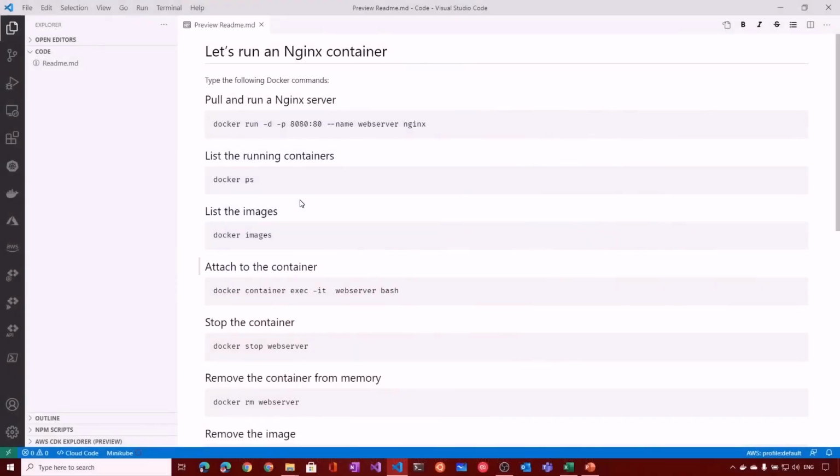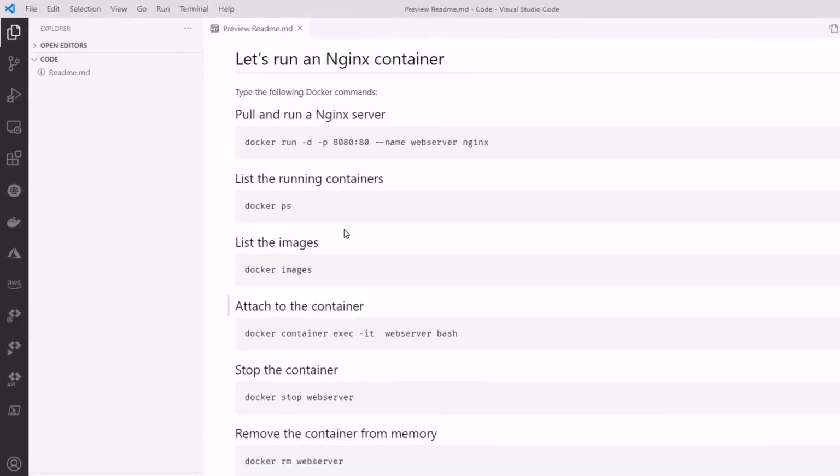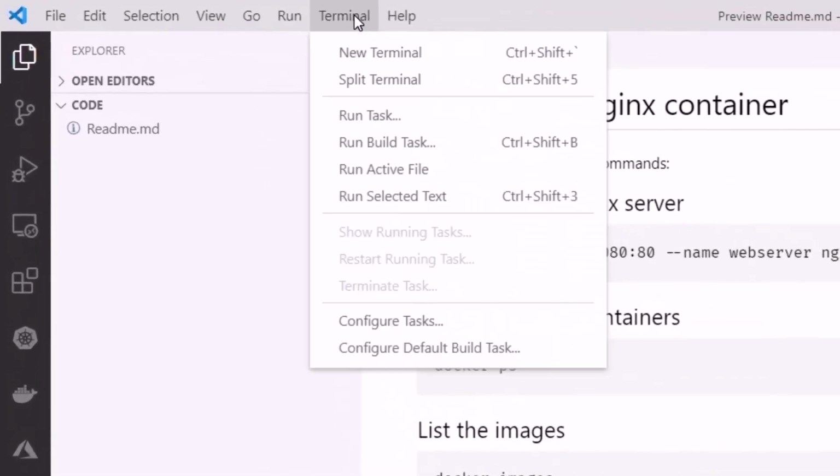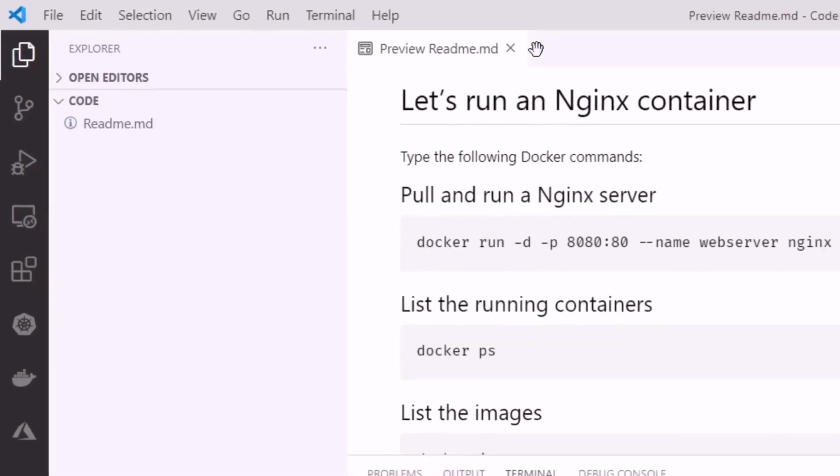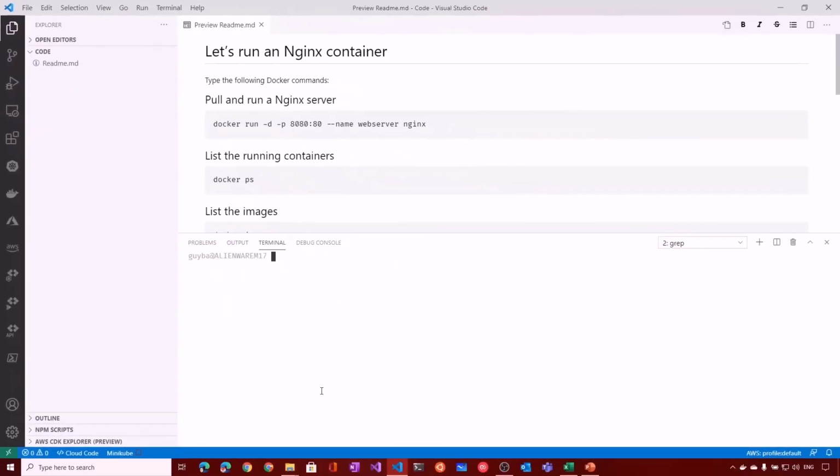Let's now run our first container. We'll run an Nginx web server, so something pretty basic. That'll be perfect for this lab. All right, let's open a terminal. So Terminal, New Terminal, or Control-Shift-backtick. Perfect. So we'll run this command.